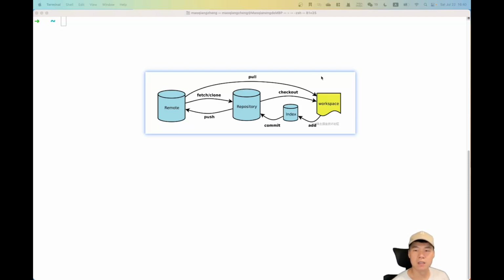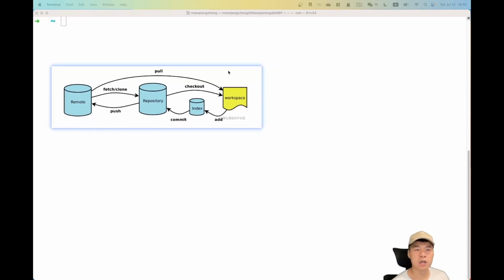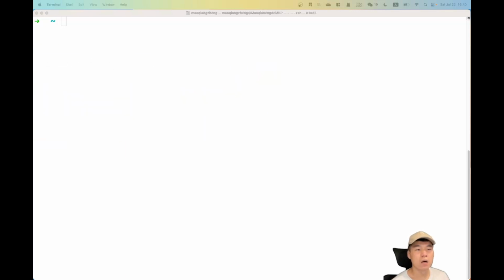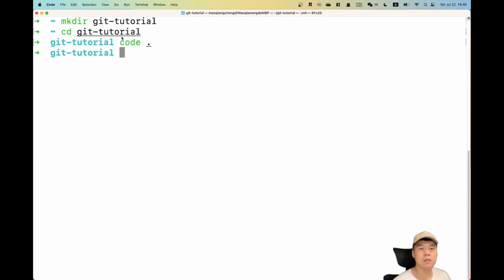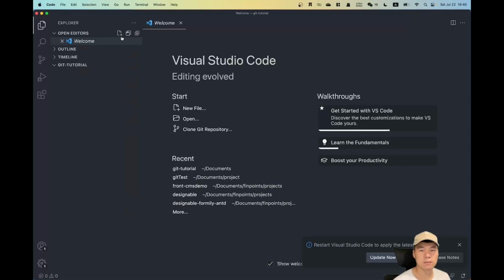Okay, so I'm going to move this chart to the side. Before we do anything, we need to create our workspace. So let's create a folder called Git Tutorial, and I'm going to open it up with VS Code.